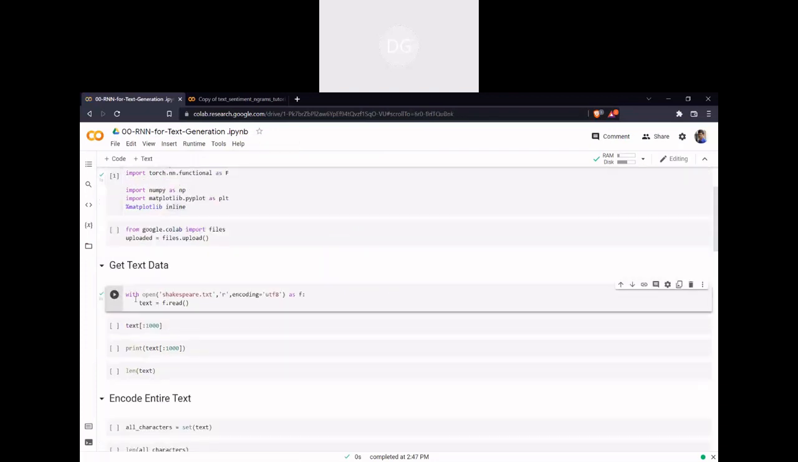So directly I'm giving with open shakespeare.txt in read format, and for encoding, by default you will have UTF-8 format. In case you have taken data in a different format, you should specify it. So all the text which is present in my shakespeare.txt file, I have taken it in my text variable.